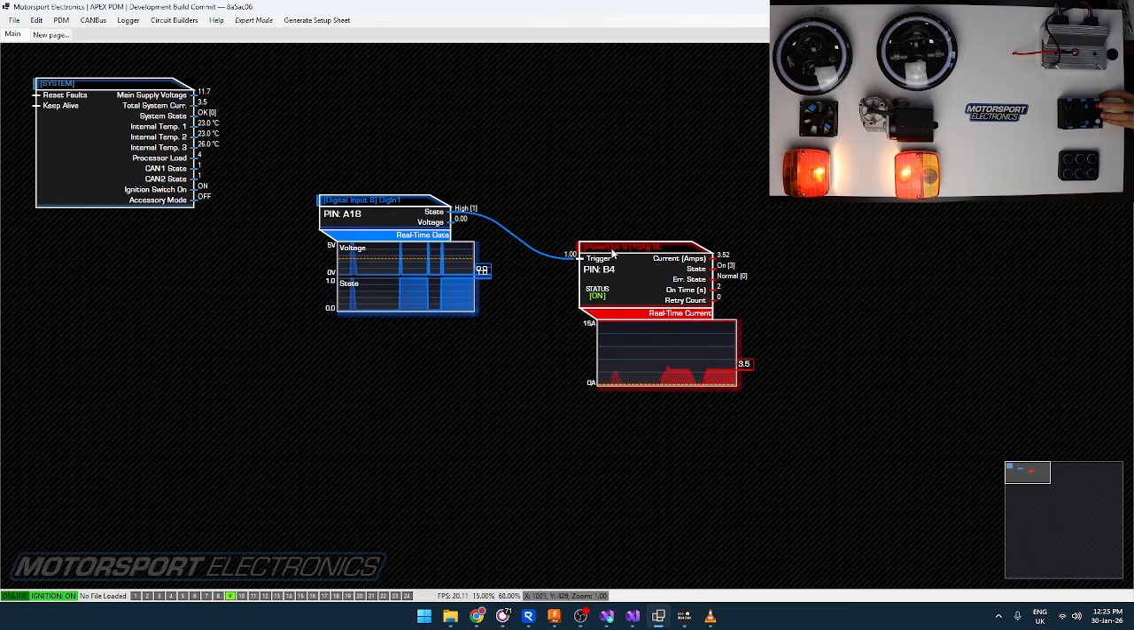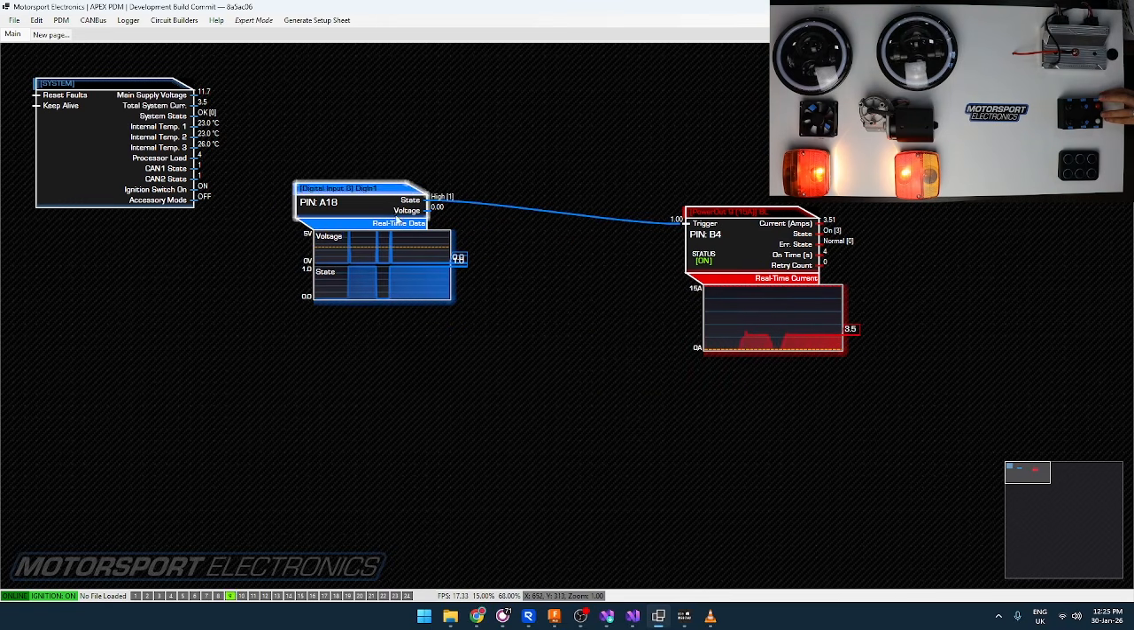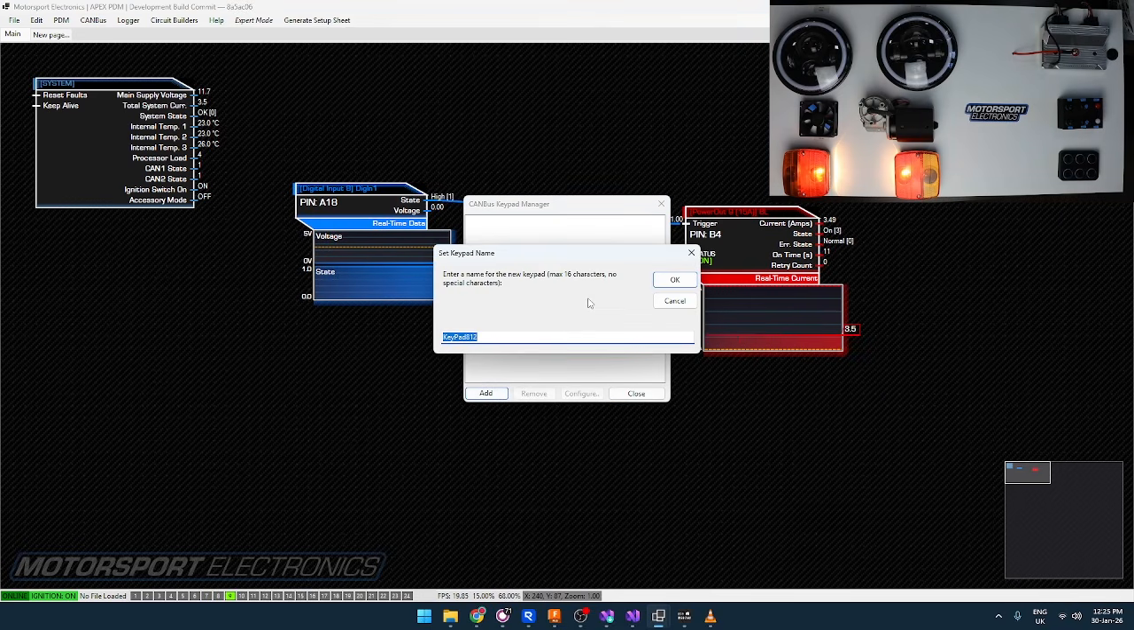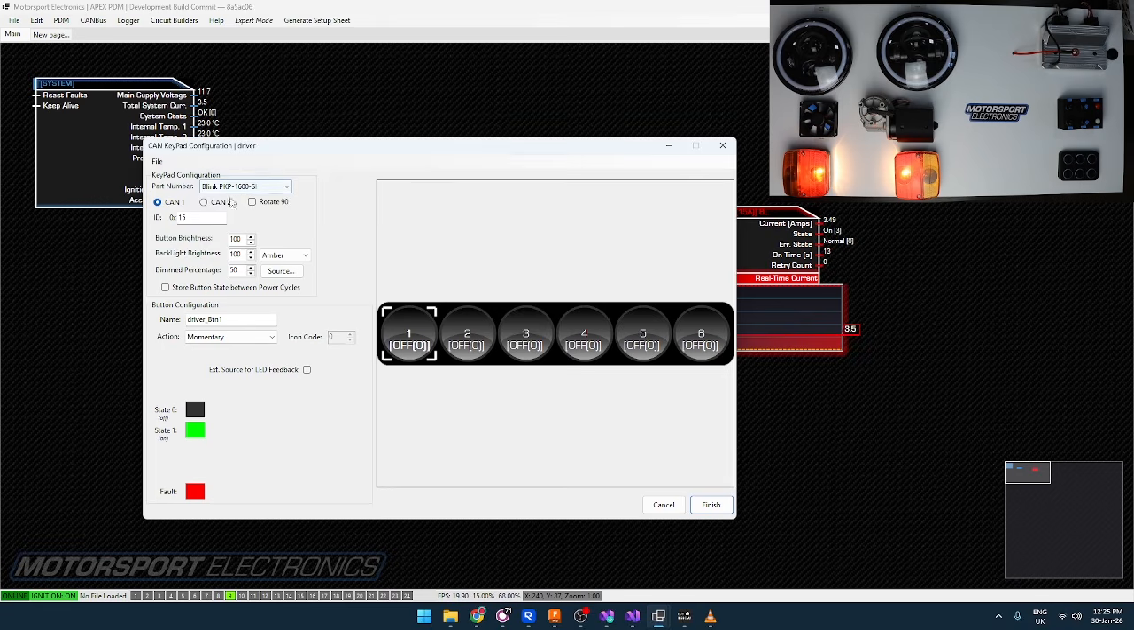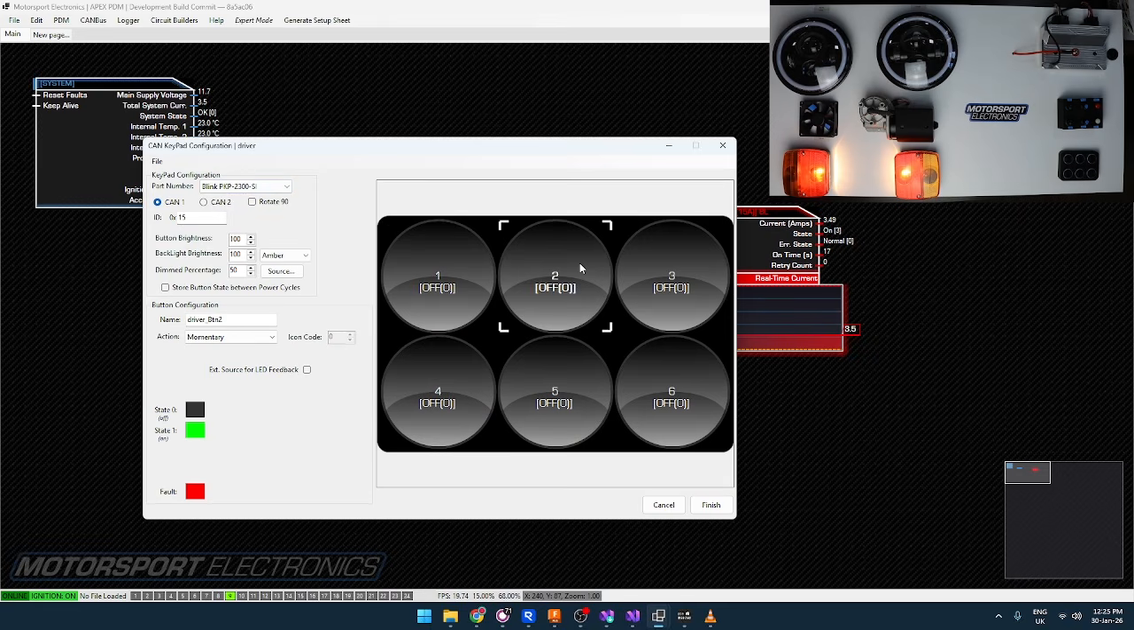Okay, now what I might do is have it instead so that a CAN keypad button does this. So let's go up to our keypads. Let's add a keypad. We'll just call it driver for the sake of a name. We'll leave this one alone, but we'll make it match our keypad settings. And I'll make this button here, I'm going to call this button KP.